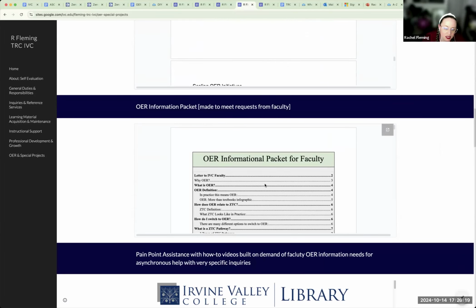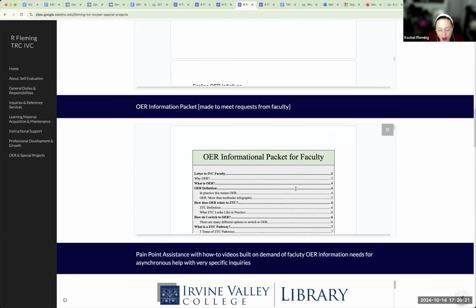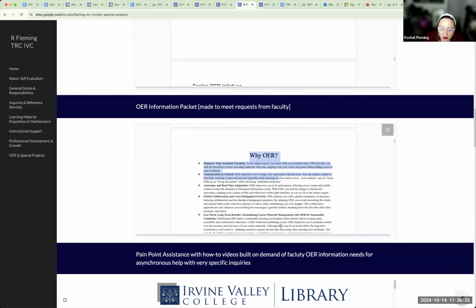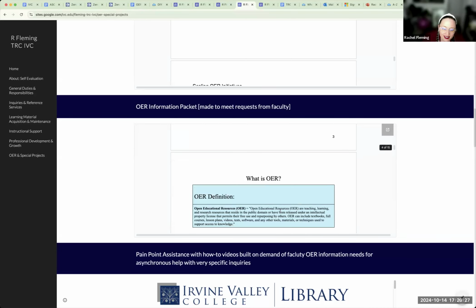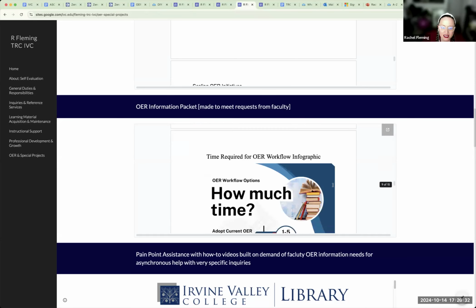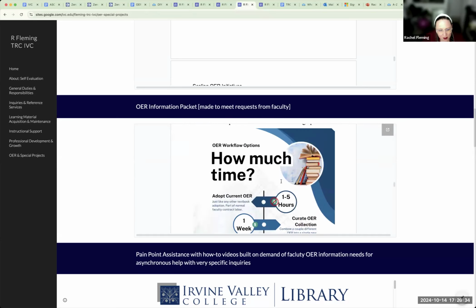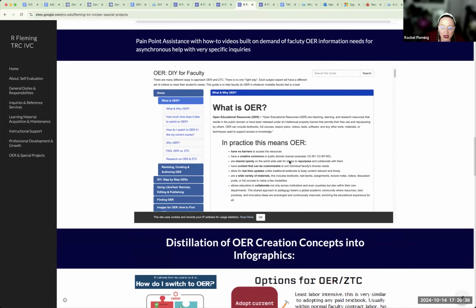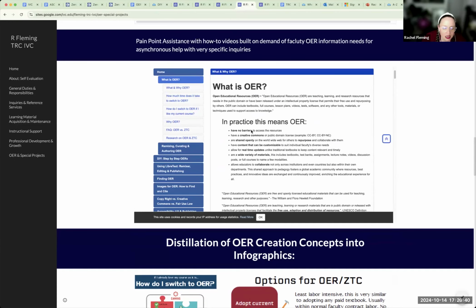I've had multiple faculty ask me for an information packet. So this was built out. It's literally an example of all the main arguments for why OER, a lot of the definitions, some of the same infographics, and then a lot of the things like how much time does it take, things that I get regularly. I also have in here an embedded LibGuide.